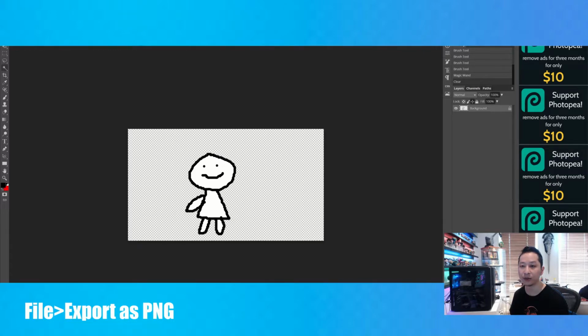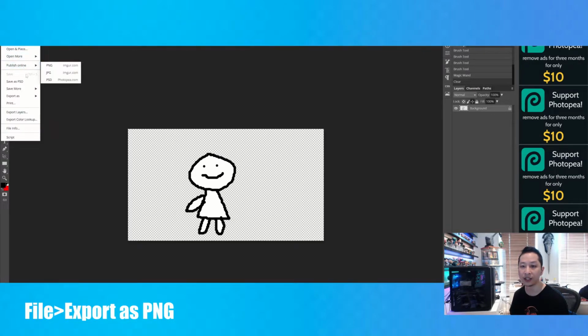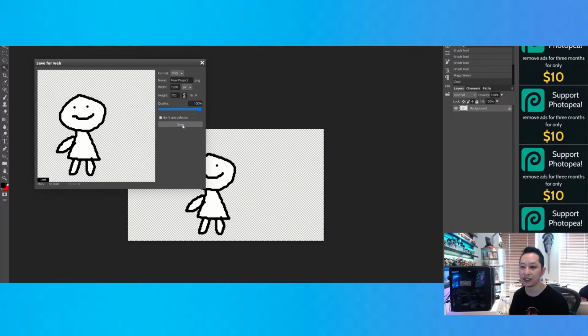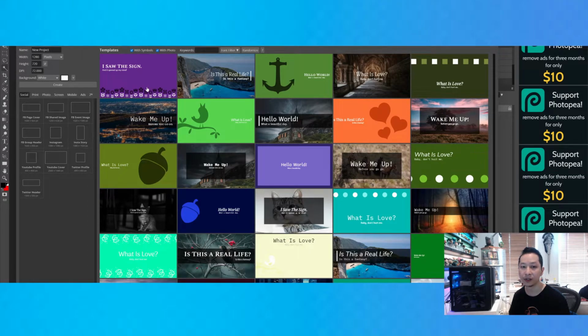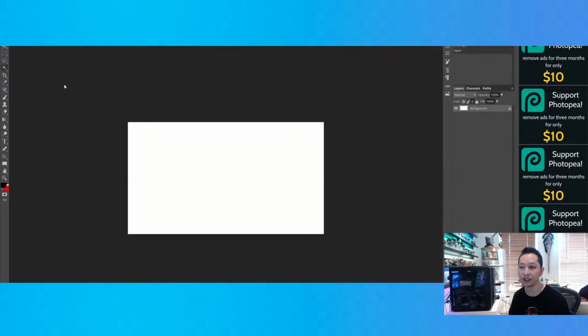Select File at the top. And then select Export as PNG. And select Save. It will save it to your browser. You just need to find the folder where you've saved it. Next, we're going to select File, select New, and then we're going to select Create again.